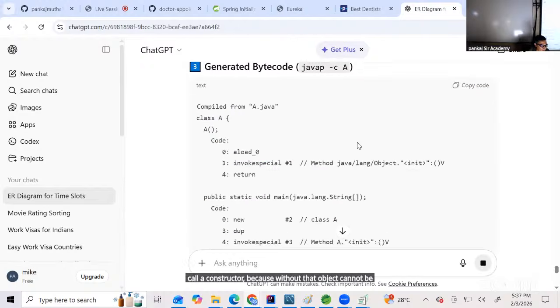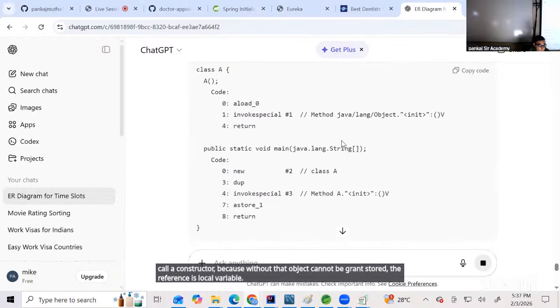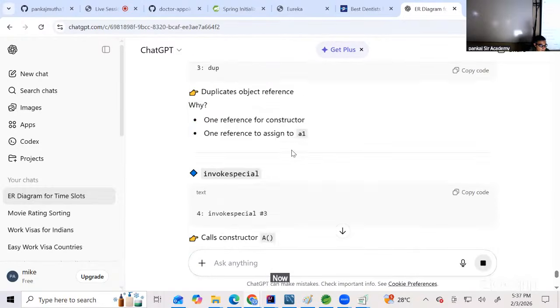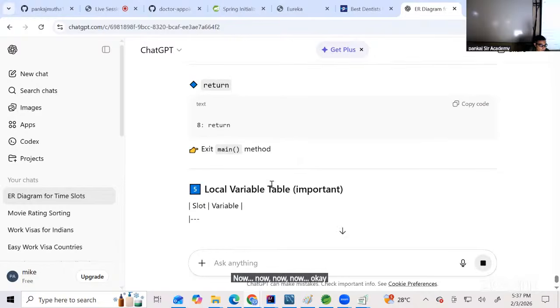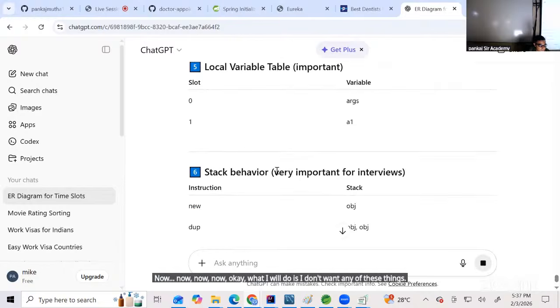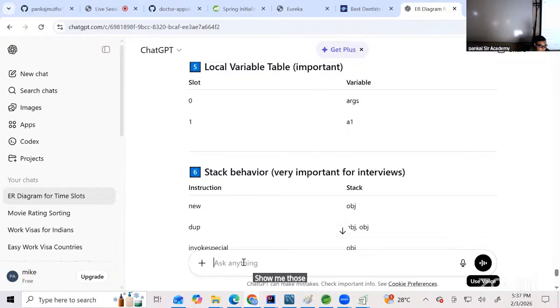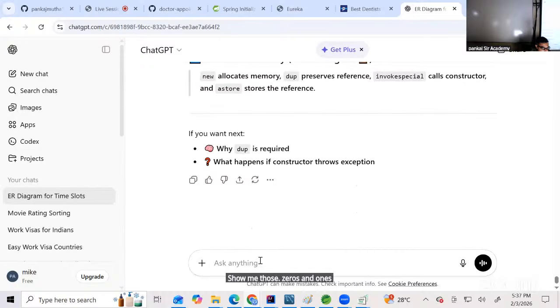Store the reference in local variable. Now, okay, what I will do is I don't want any of these things. I'm going to ask here, show me those zeros and ones. Show me those zeros and ones. Now what is the zeros and ones?